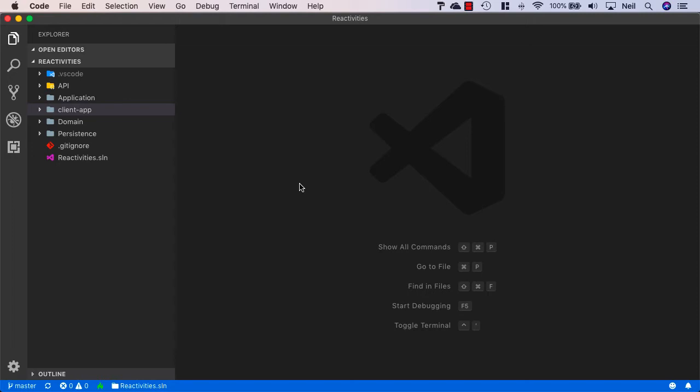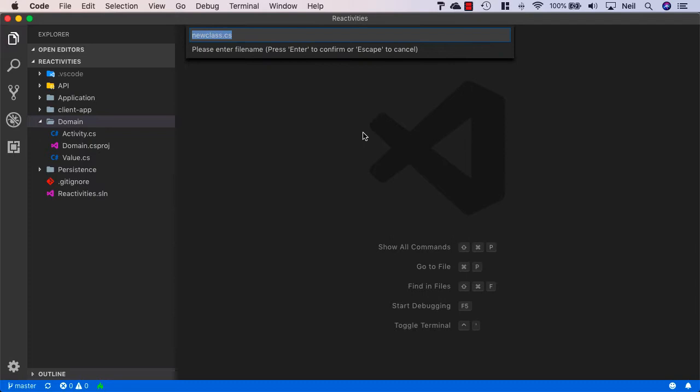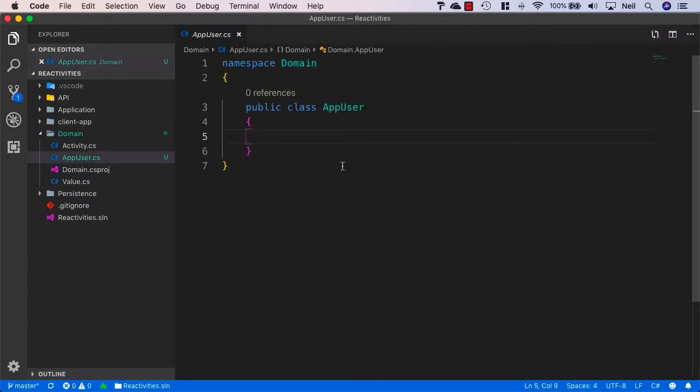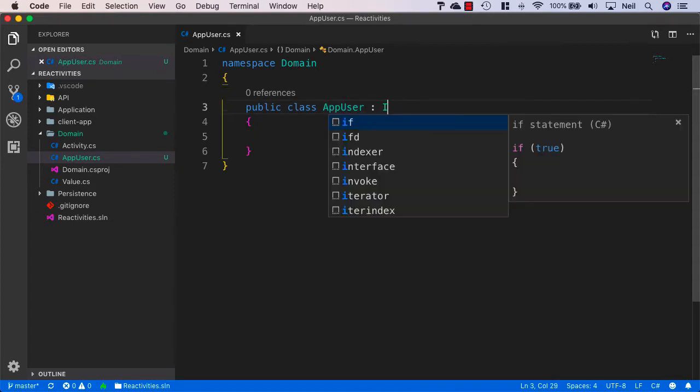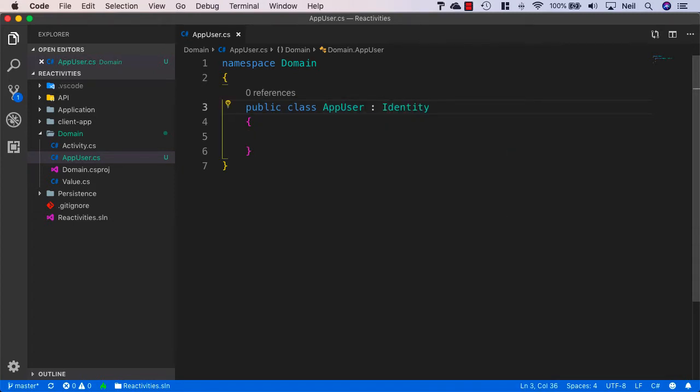So it's now time to start setting up identity in our application. And what we're going to start with inside our domain, we're going to create a new C# class, and this is going to be called AppUser. And we want to make use of ASP.NET Core Identity, and specifically we want to derive from the Identity User class inside our domain model here.